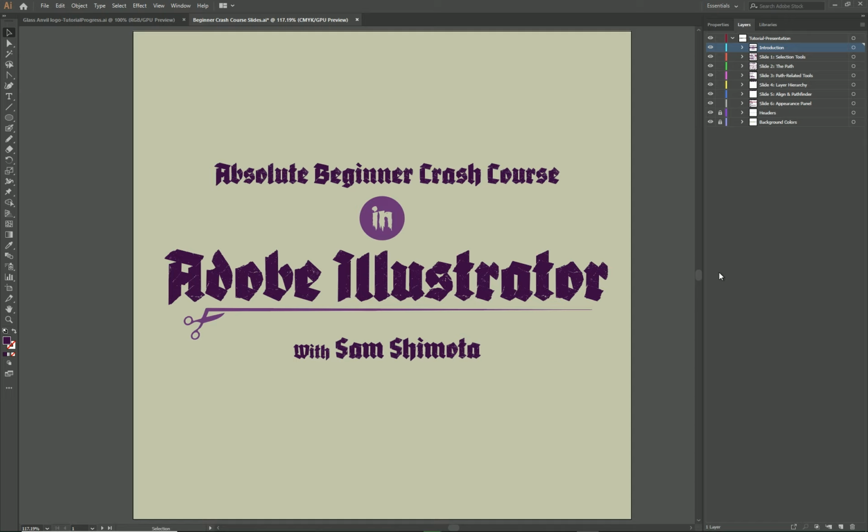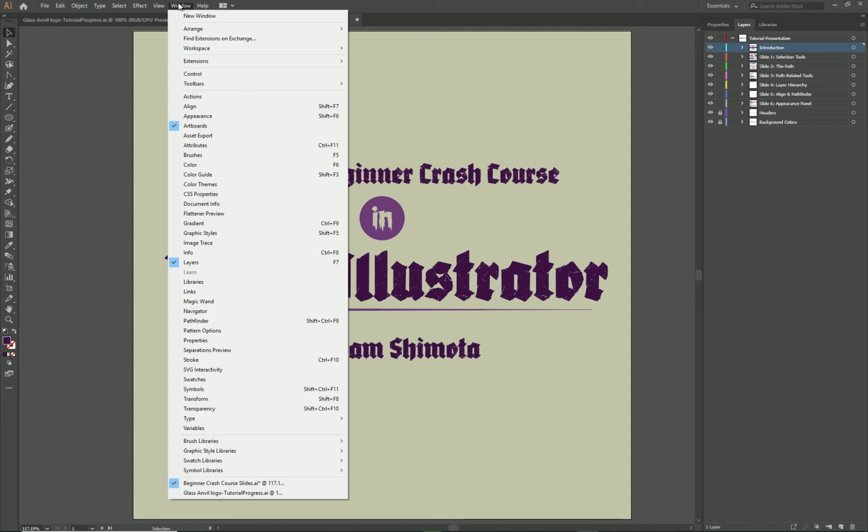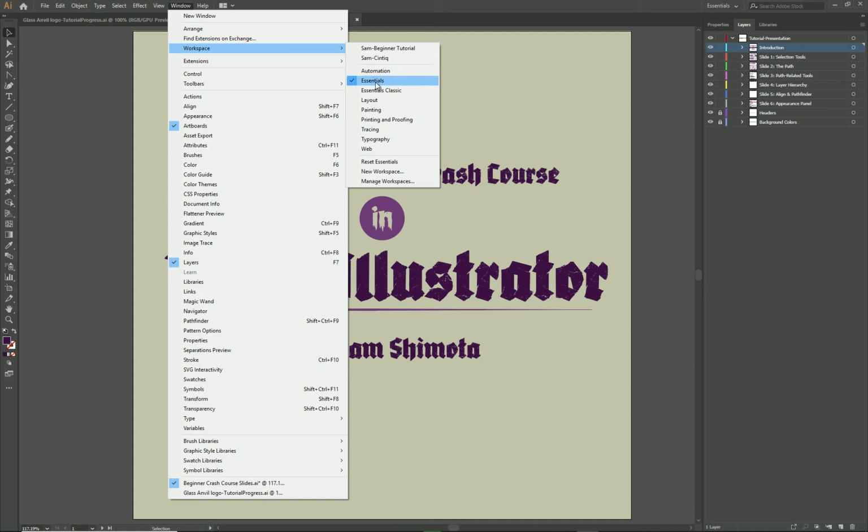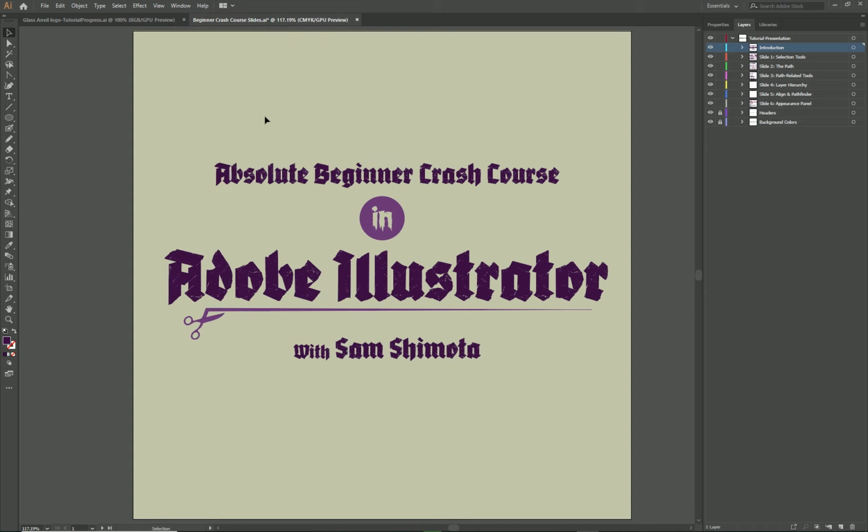To start, I am using the Essentials workspace. One of the things that you can do over here is if you click on your Window pull down, you can go to Workspaces and you can choose from a series of workspaces. And the Essentials workspace is just the bare essentials. This is the stuff that I'm going to be using just to start to kind of show you around. And then I'm going to start to add some things in just a little bit later as they become relevant.